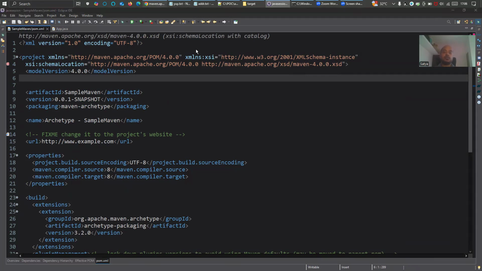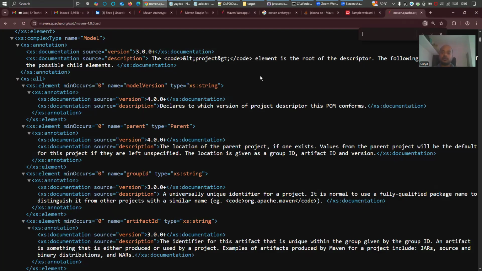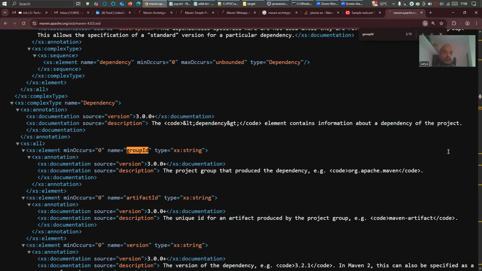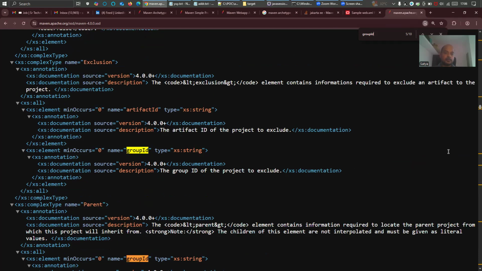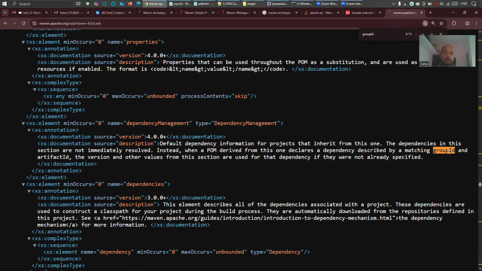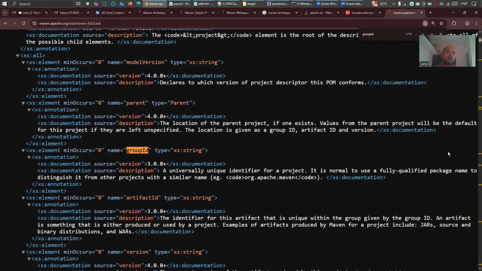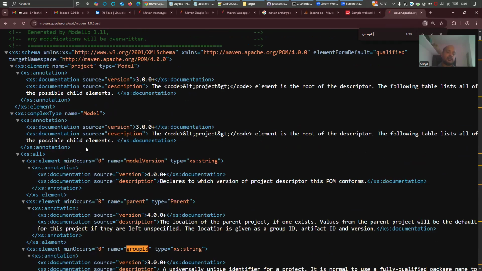If you go to Control F and you search your group ID, right? See, we came to group ID here. Yes, here main operator is zero string default Apache plugin. It is inside plugin here. This is not this one. See, every tag will have their own this thing.